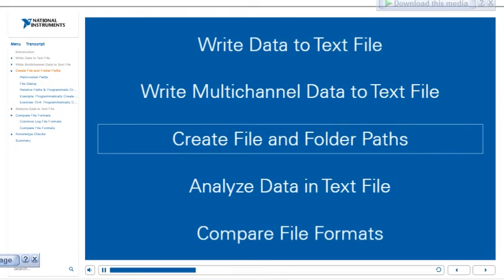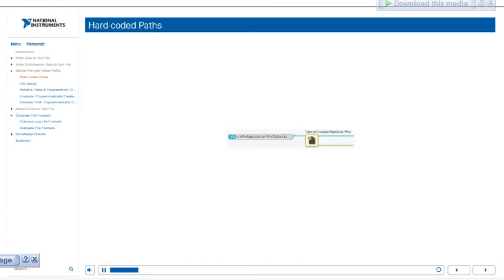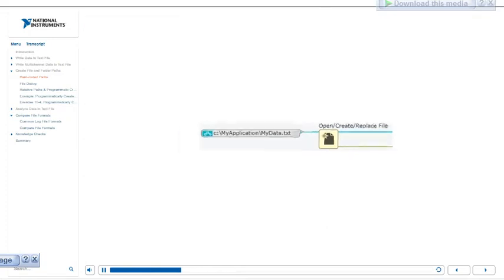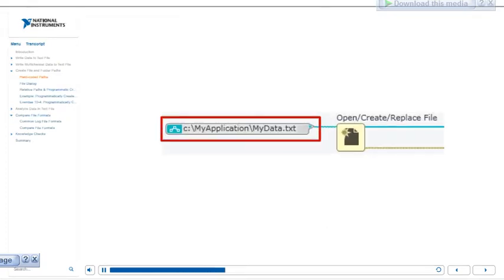In this section, we will learn how to programmatically create file and folder paths. The first method of creating a file or folder path is to specify a hard-coded absolute file path, as shown in this file path constant here. An absolute file path describes the location of a file or folder starting from the top level of the file system, such as C drive.